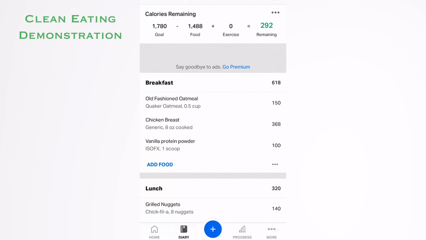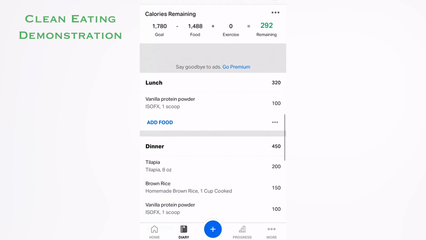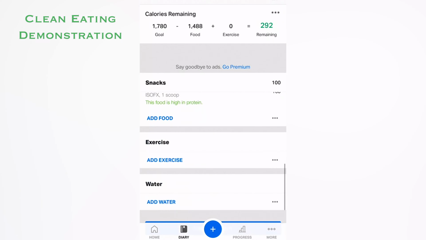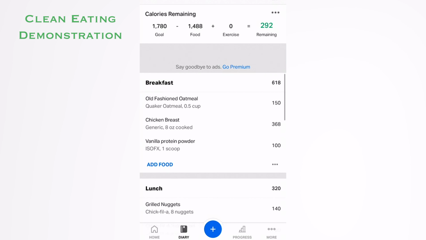If you're looking at the number where it says 1780, that is the goal of calories you wanted to consume, and you're subtracting 1488 from that, that means that I was consuming 292 calories less than what my goal was.